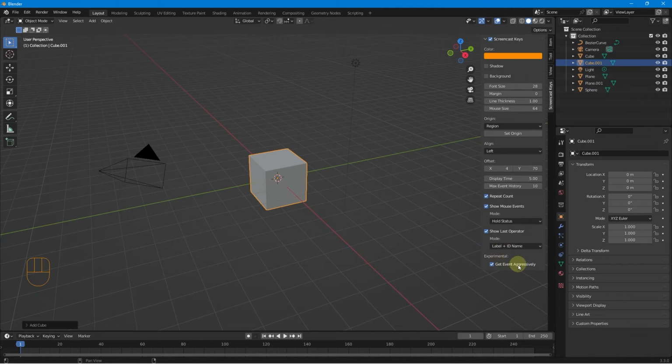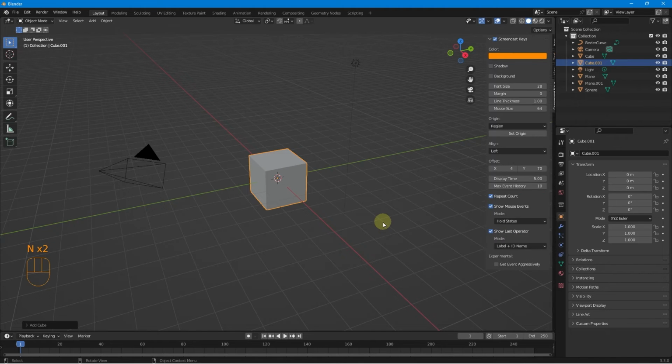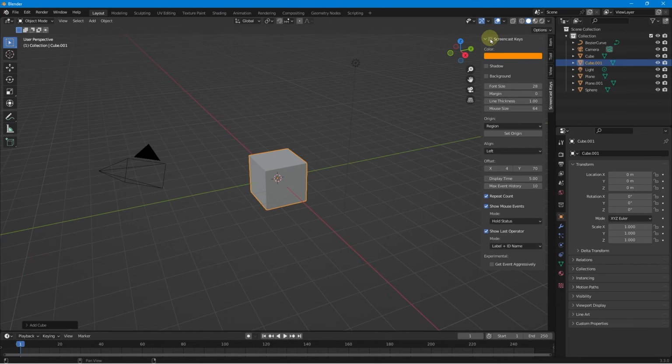Experimental, get events aggressively, get events which have been dropped by, I'm not really sure what this is. It says it's experimental. This may make Blender unstable, so let's untick that. I've not used it before, so I'm just going to untick it. But that's it. That's pretty much it, right? Now if you press the letter N, it will close. If you press the letter N, it will open. You can turn it on and off by clicking this option up here.